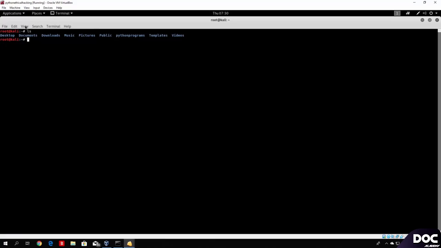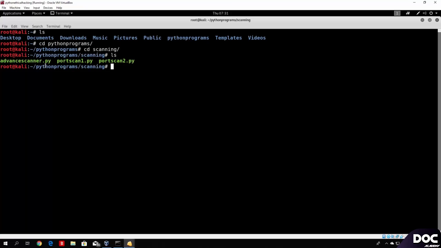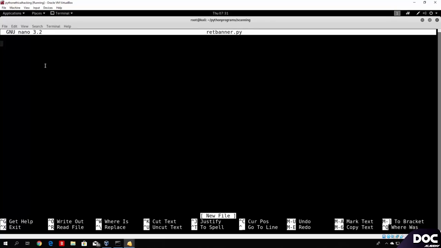So first of all, let me zoom this in so you can see it. We will go to the Python programs and then to scanning. There we will make a program with nano called ret_banner, which stands for return banner, and we start with the simple line hashtag !/usr/bin/python.